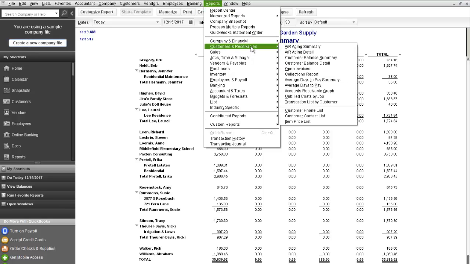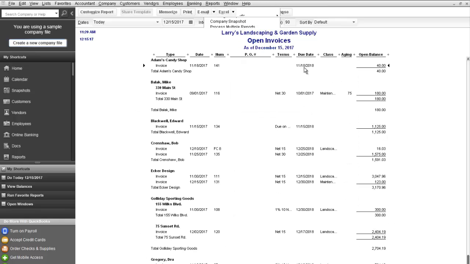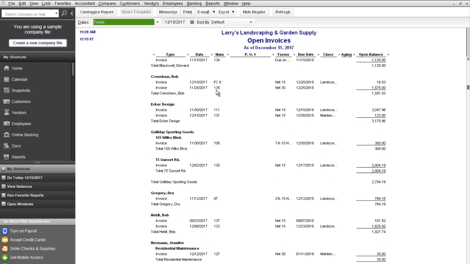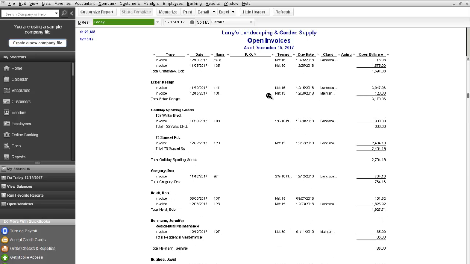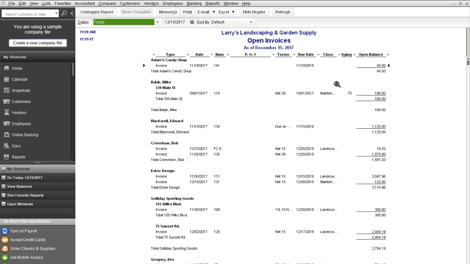Another report that you may want, of course, is the AR detail, which is the detail version of the summary. Another report is open invoices. This will display all open invoices by customer and their payment terms, and there's a lot of useful information here, due date, and if they are late. For example, you will see here that Mr. Bollock is 75 days past due, so you will see that also on this open invoice report.